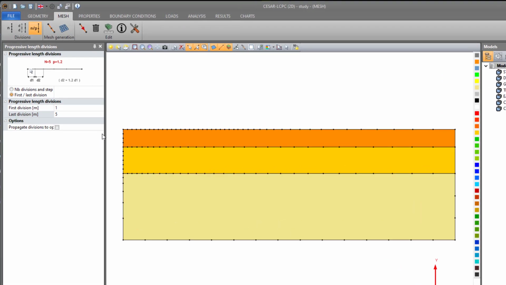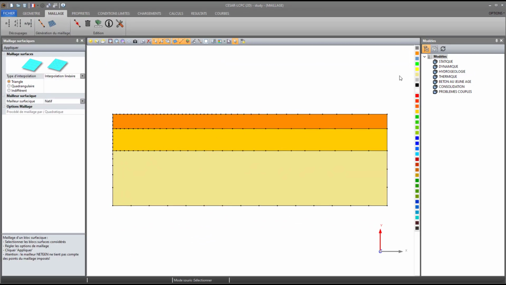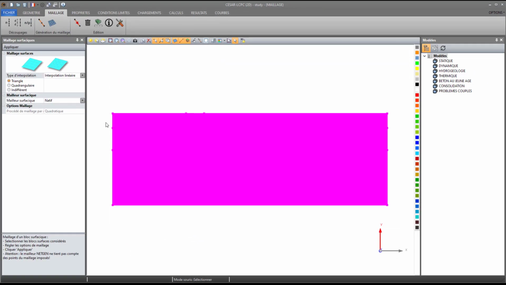To generate the mesh in the surface, we select the surface meshing tool. Now, we select all the surfaces where we set interpolation as quadratic. And we click on apply.